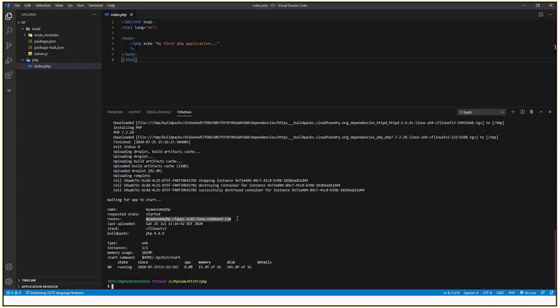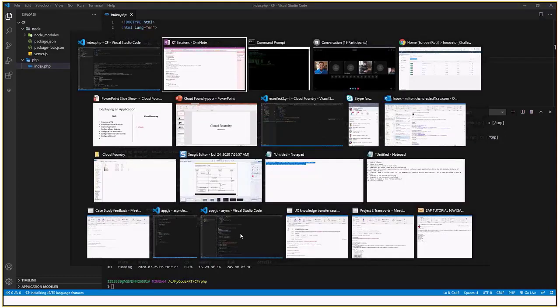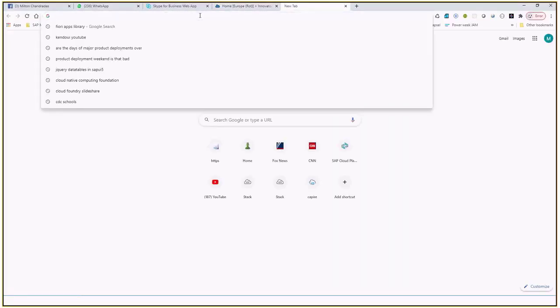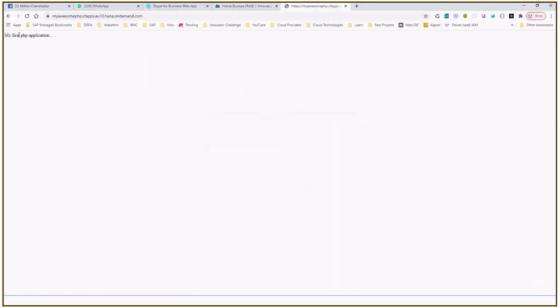So if I take this route here, and go into, let's say, my Chrome browser, and run this, I should see my first PHP application. This application was just a Hello World application. Again, it's not the application itself, but the process in which we built it, right?